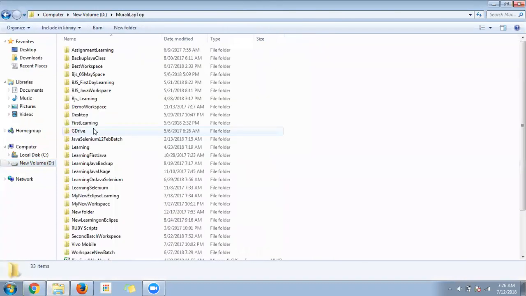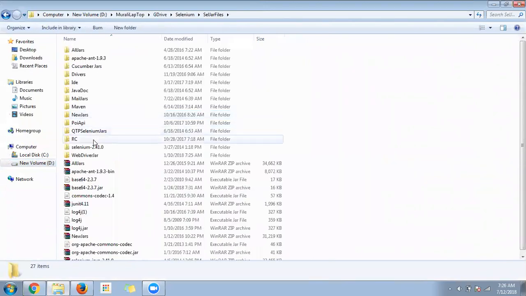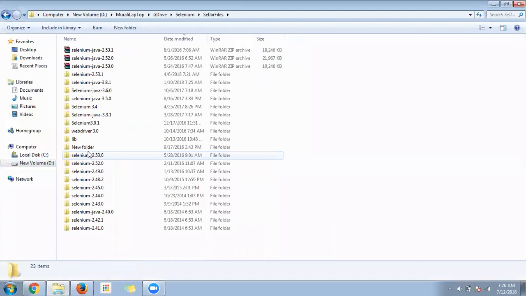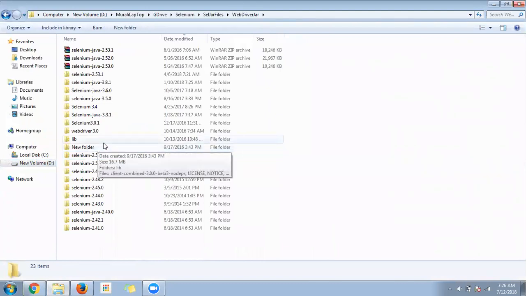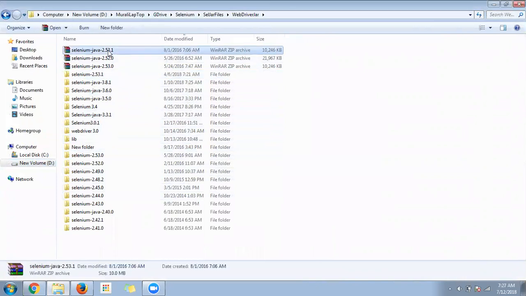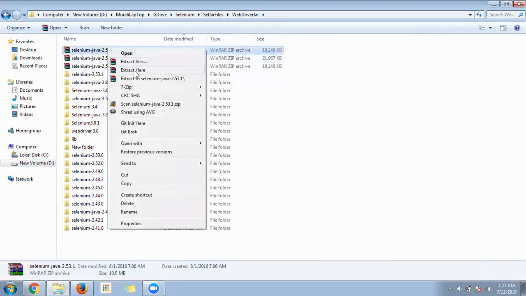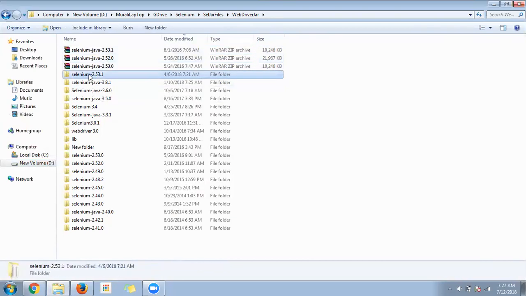Under the D drive, Murli laptop, G drive, Selenium jar files, here we have the WebDriver jar 2.53. I'll get a zip file like this. When I right click and extract, we will get a folder like this. Right click on this, extract here, and you'll get this folder.